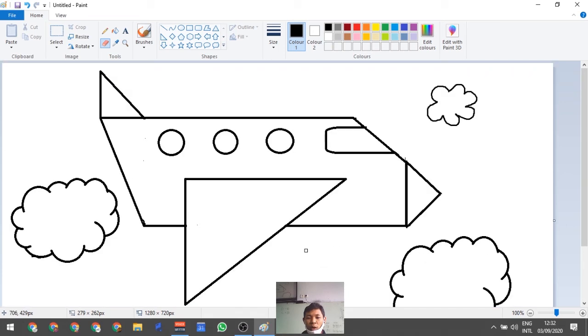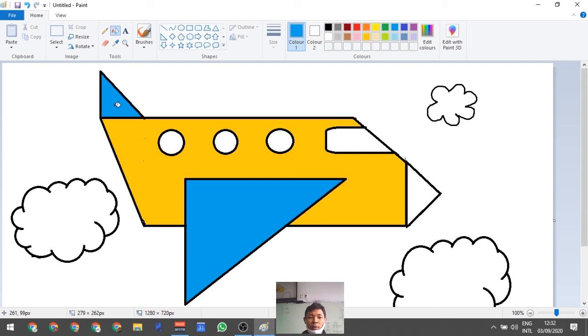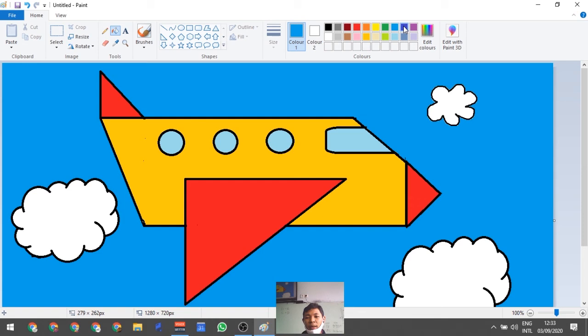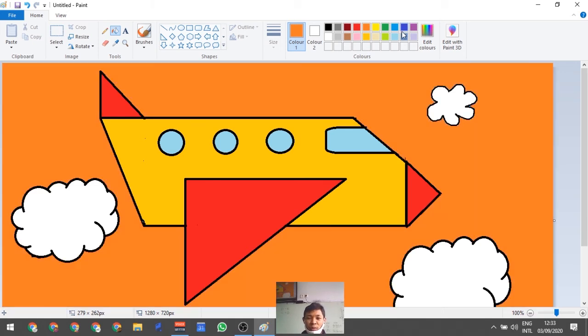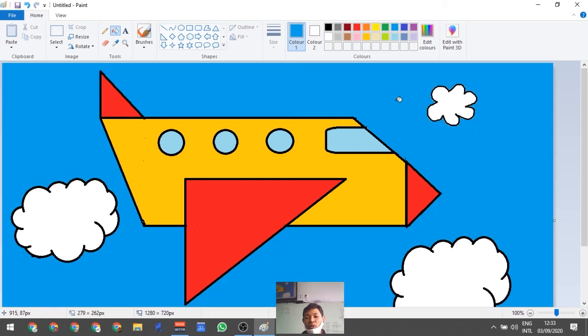Alright, after we finish with all of those, now we can paint the aeroplane. You can paint it with yellow, or if you want to paint it with blue, it would be alright also. But I don't use blue, instead I want to use red. And I want to give this light blue, light blue, light blue. And front red. Well done. And you can also give background in here with the color blue. Or orange, no, it's not matching.